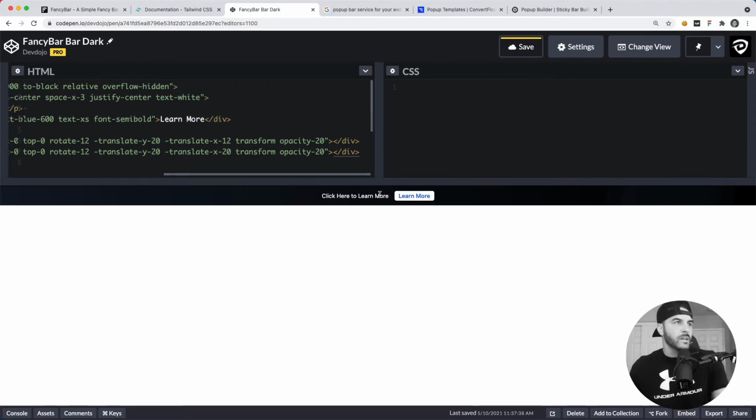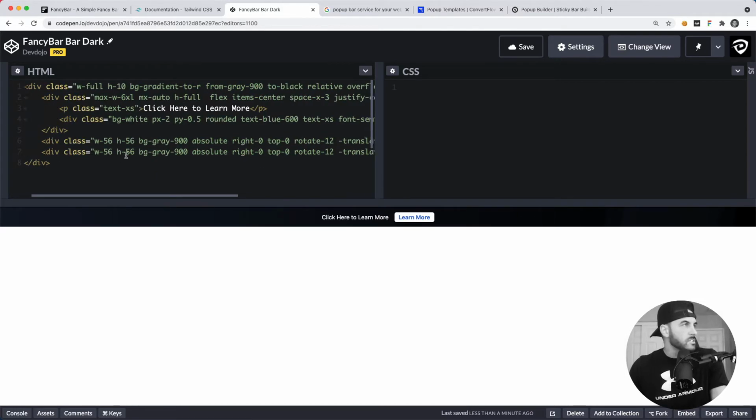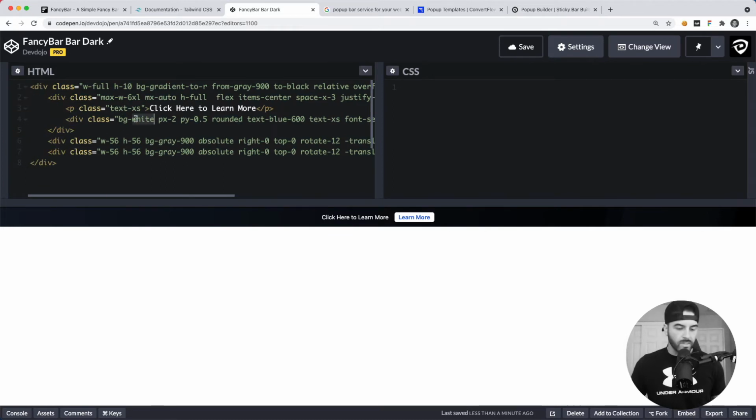So maybe a person doesn't want to have this button right here. Maybe they actually want it to be all the way to the right. So let's change the design of this color. So instead of that bg-white, we'll say bg-gray, and we'll try 800. That looks pretty good. Let's set the py to 2, so it's a little bit larger button. Maybe not that much. We'll do 1.5.